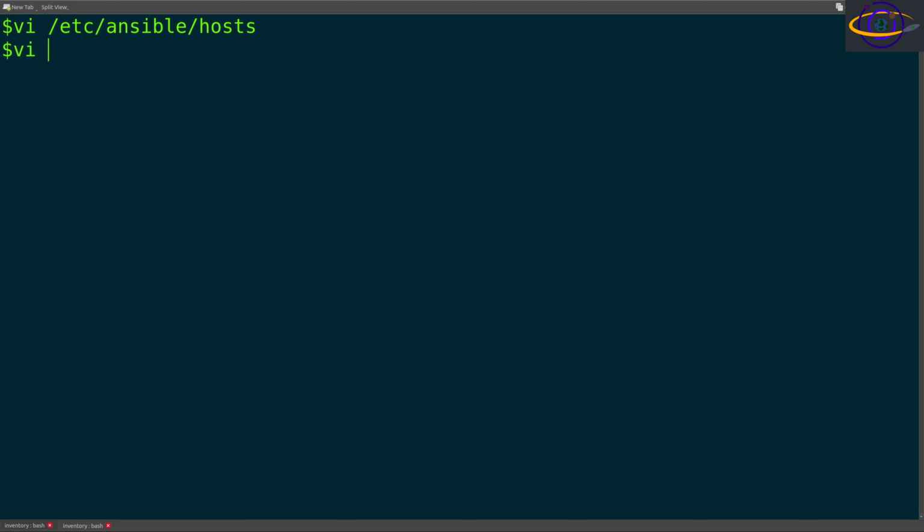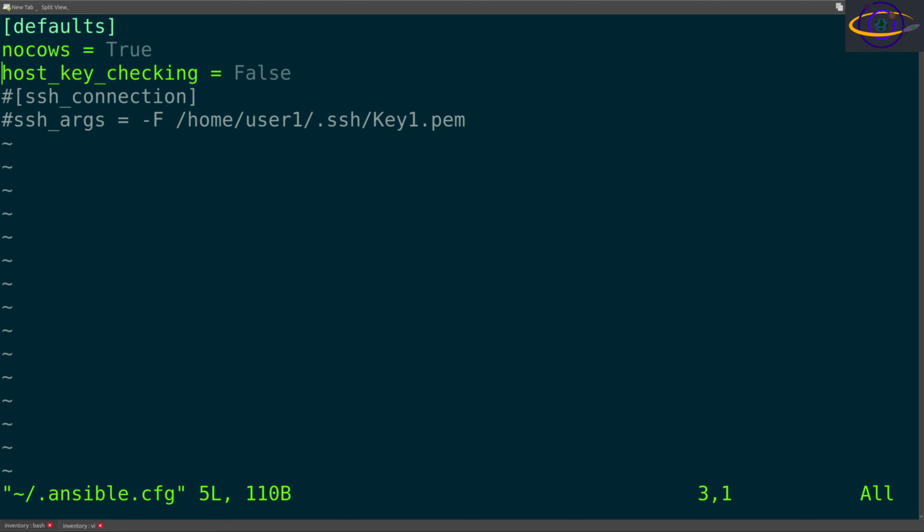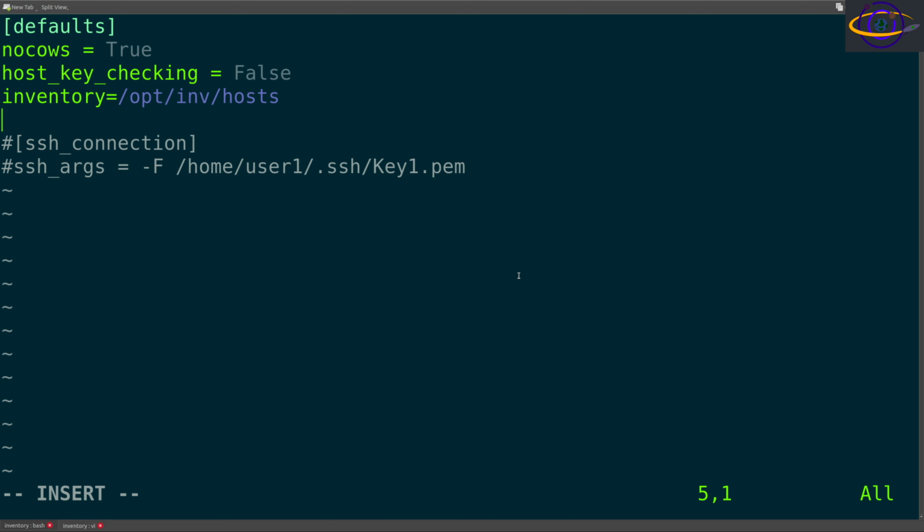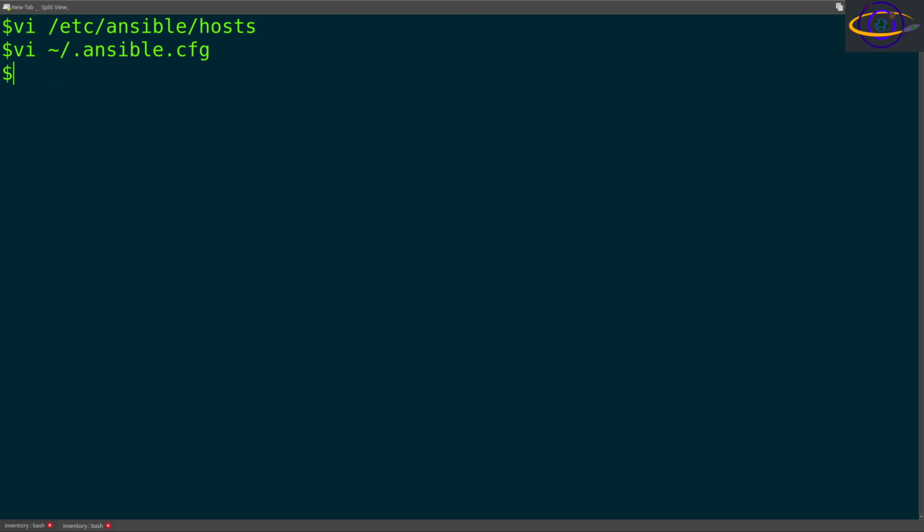The first thing I want to show you is we're going to edit our config file, and we're going to add in another line here. We're going to specify inventory equals /opt/inv/hosts. So change that right there. And now when we run playbooks or ad hoc commands, we'll be using that hosts file instead of this hosts file right here. Next, I'm going to show you another way you can point to another inventory file.